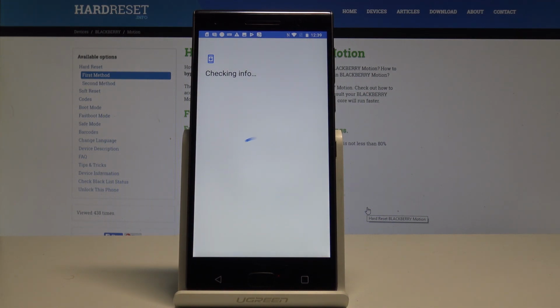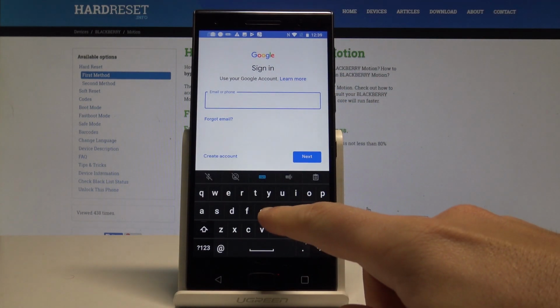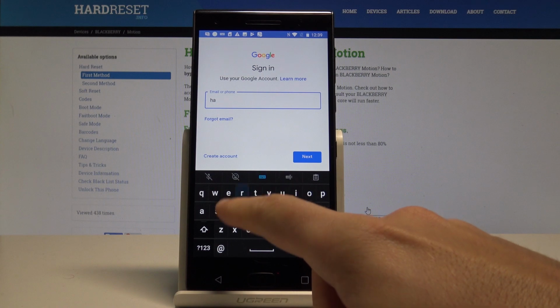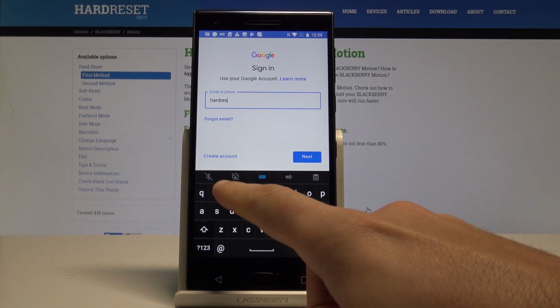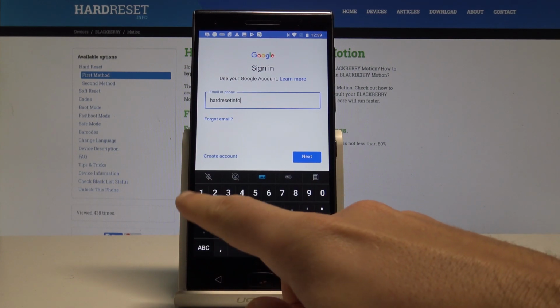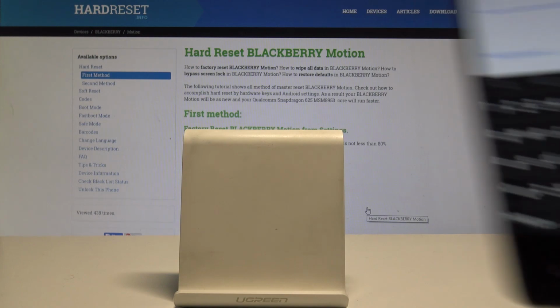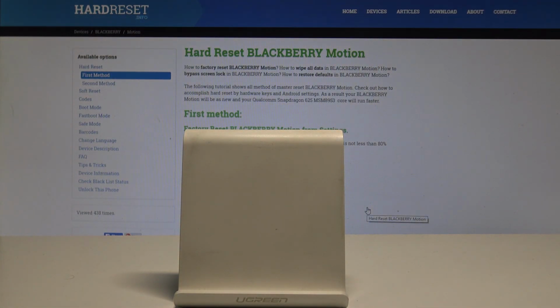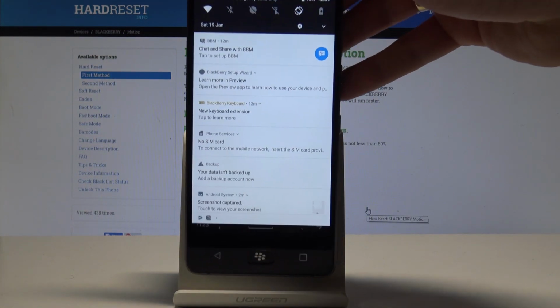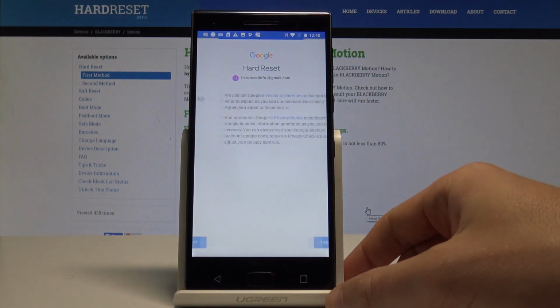Of course, it's important to have the internet access, and here you can sign in into the Google account. So let me do it. Let's enter the email. Tap Next. Now it's time to enter the password. If you are ready, let's choose Next right here.